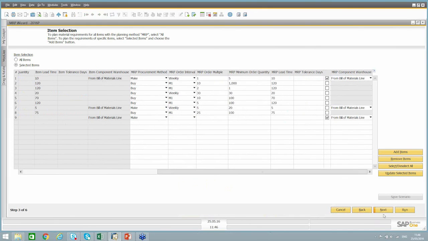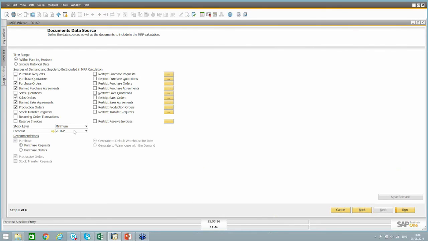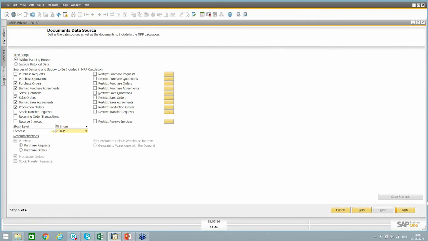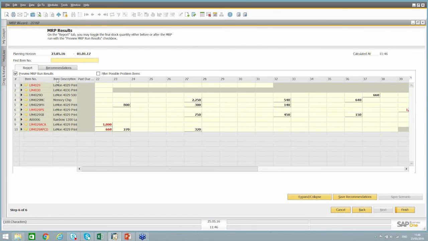So I've selected 2 BOM items. We go next. I'm still going to run this at the company level. I've got a different forecast, so I've got a forecast defined for those 2 items. And if I execute this, even though I only selected 2 items, it shows a bunch of other items that are part of the BOM.